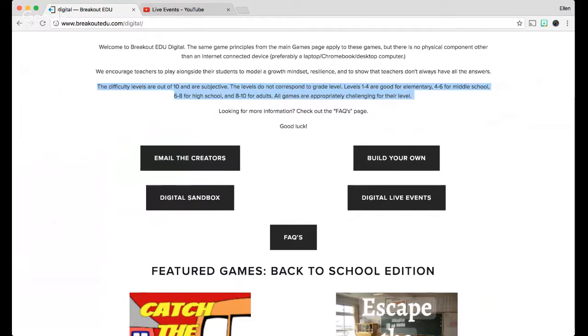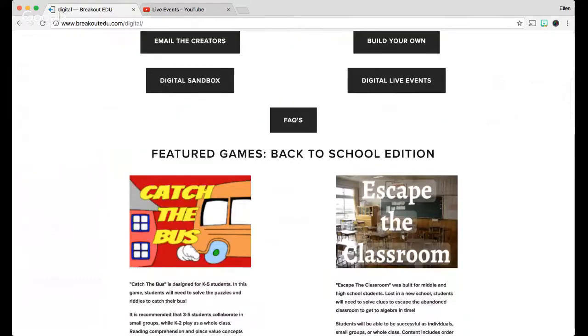Something to keep in mind with digital breakouts is we do not have answer keys, and that's part of Breakout EDU's philosophy, that the teachers do not have to always have all the answers. When we don't have all the answers, it really helps us to be authentic in showing students that no one person possesses all of the knowledge. So if you're looking ever for an answer key, you will not find one, and that's intentional.